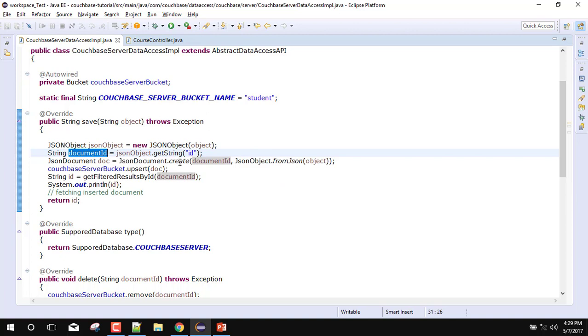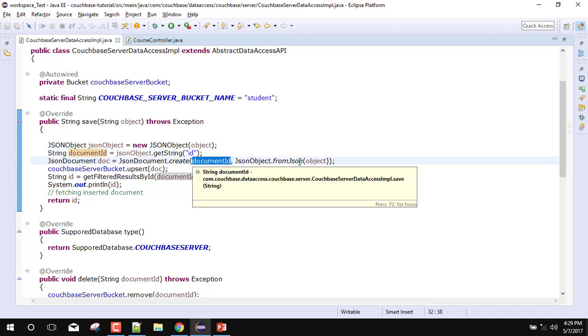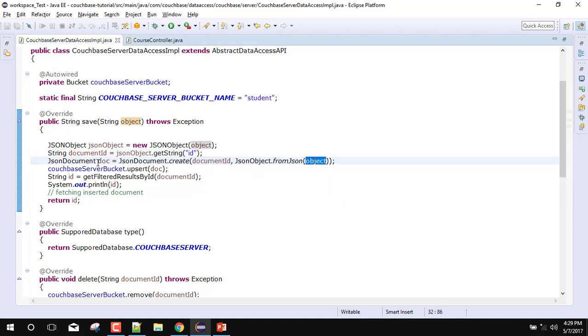JsonDocument.create, I have passed the document ID and I have also passed the JSON object. Then we have got the document. After that, we have the Couchbase server bucket. I have called its upsert method and created a record. Then we get this inserted record and just print it.